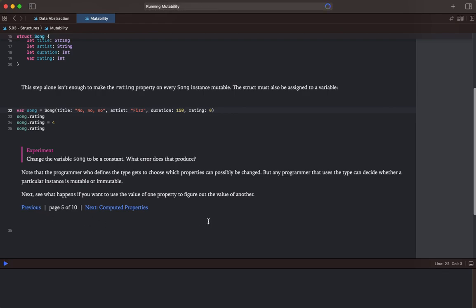Next, see what happens if you want to use the value of one property to figure out the value of another.